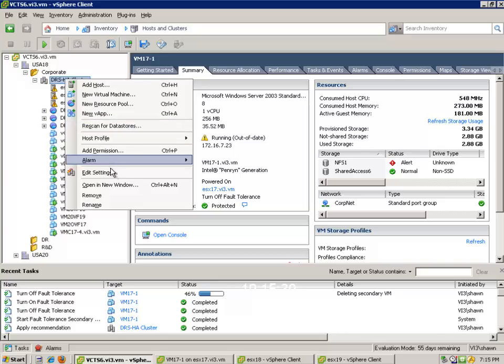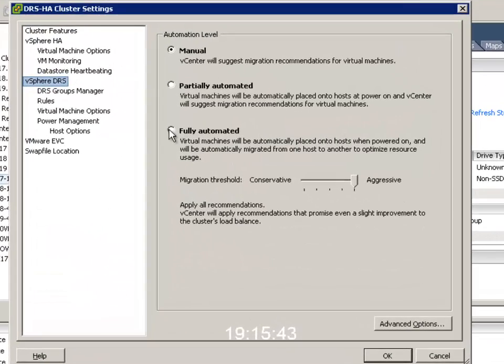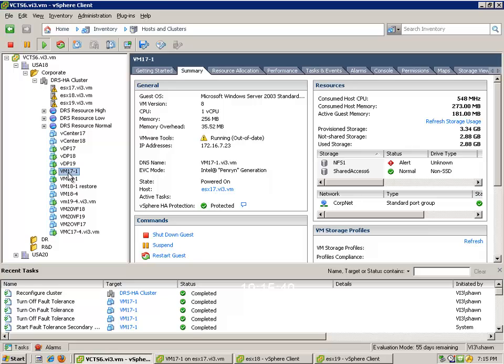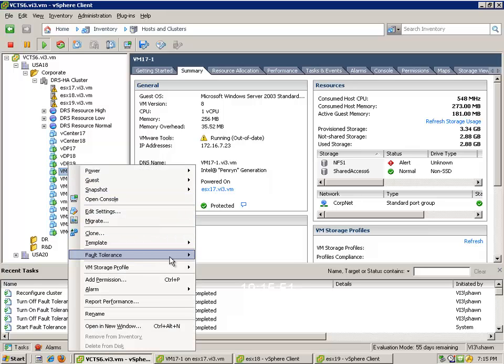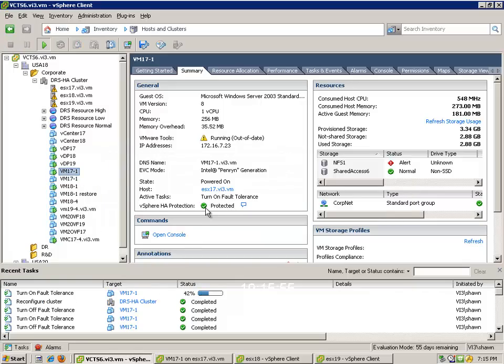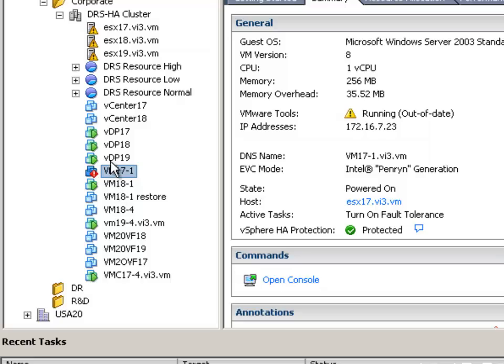by going in here to the settings of the DRS and changing it to fully automated or partially. We'll just set it to fully automated. Now when we turn on fault tolerance, we won't get that warning. It's just going to power it up. Now you'll see there's a duplicate 17-1 right below it. It was there for a second and then it went away.